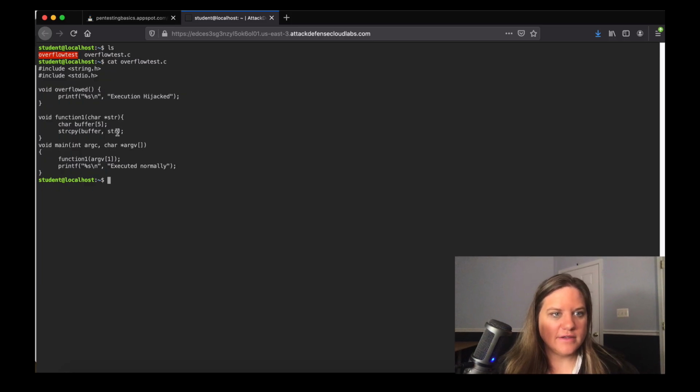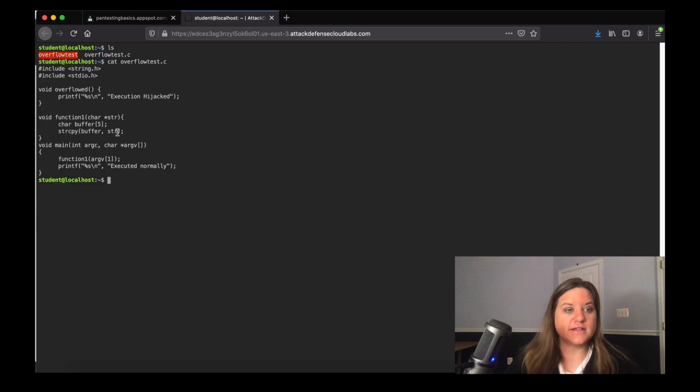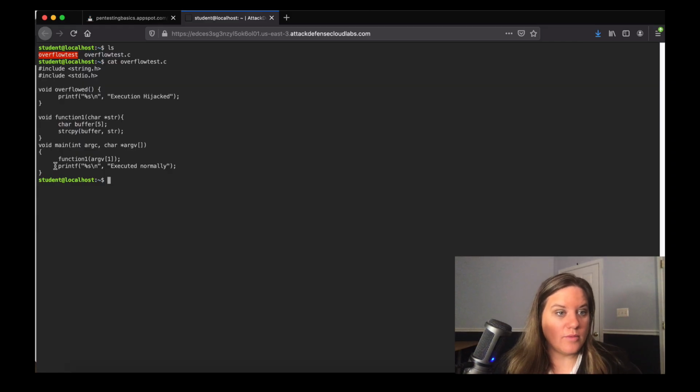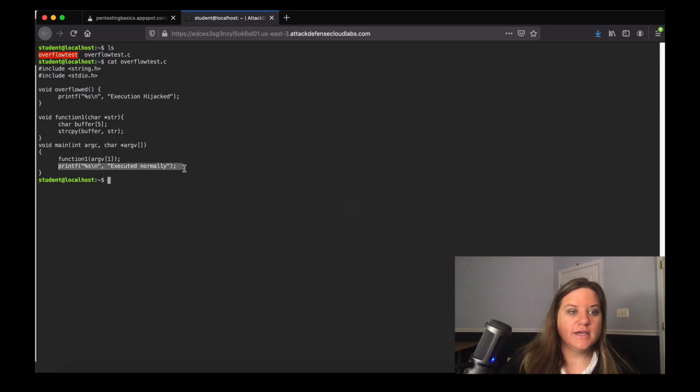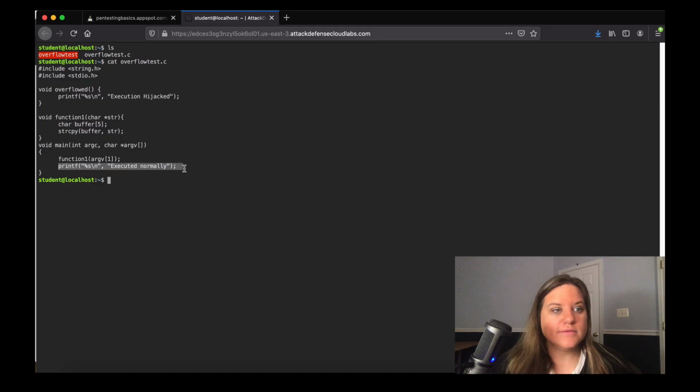So it'll have a third argument that is how many characters to copy. And this is certainly not the only one; there's a whole family of functions for copying strings that don't do any bounds checking. So this is just one of them. So that happens, and then we go back to main. Remember, it has the return address saved. So assuming we didn't overflow it, it'll come back to main and pick back up where it left off, and it'll say executed normally to the screen, and that's all it will do.